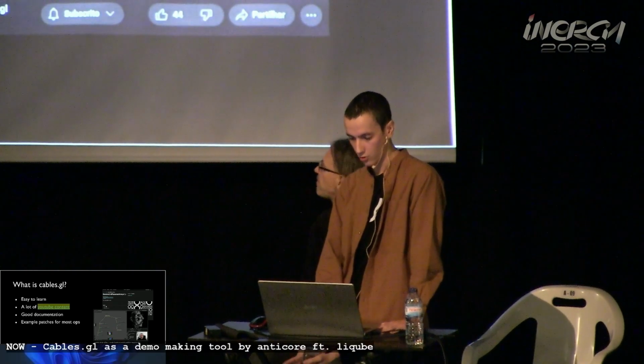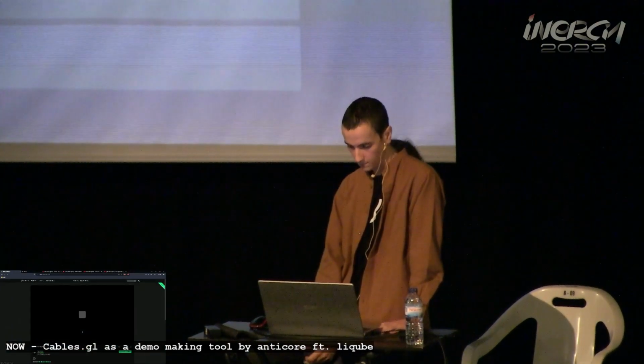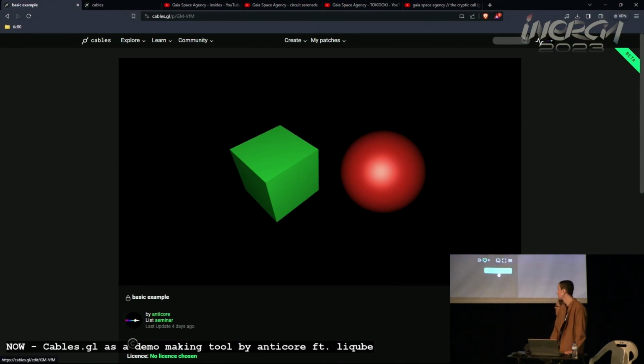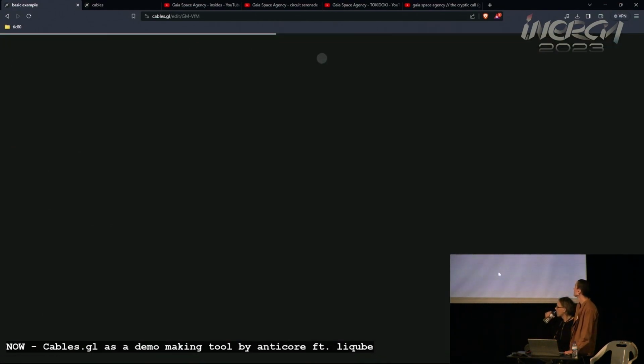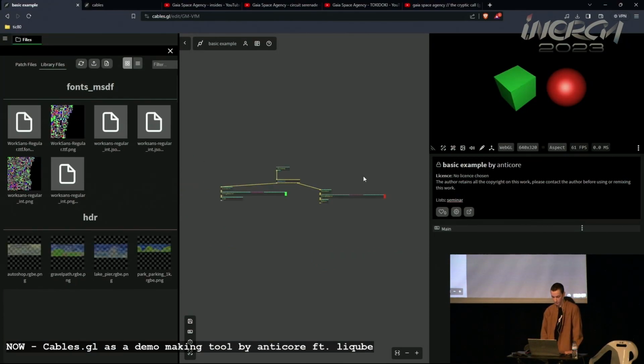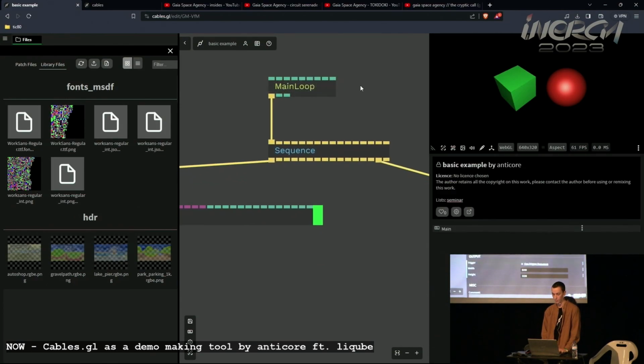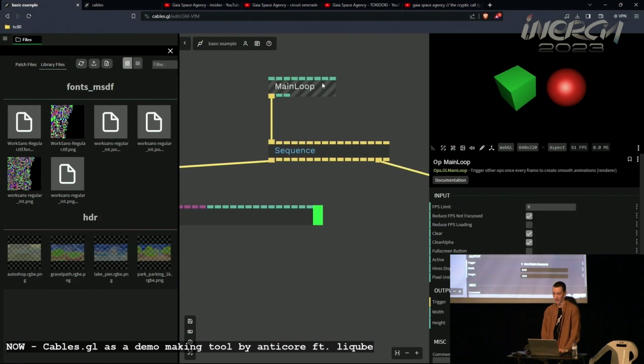Yeah. So I can also show here, just to set everything up, a basic example. This is a patch I created just for this seminar. So here you can see a very simple Cables patch. Like I said before, all the flow is controlled by these yellow cables, which mean execution. They're called triggers. Here the main loop op is used by every patch. That is what gives the animation loop that runs every frame, right?